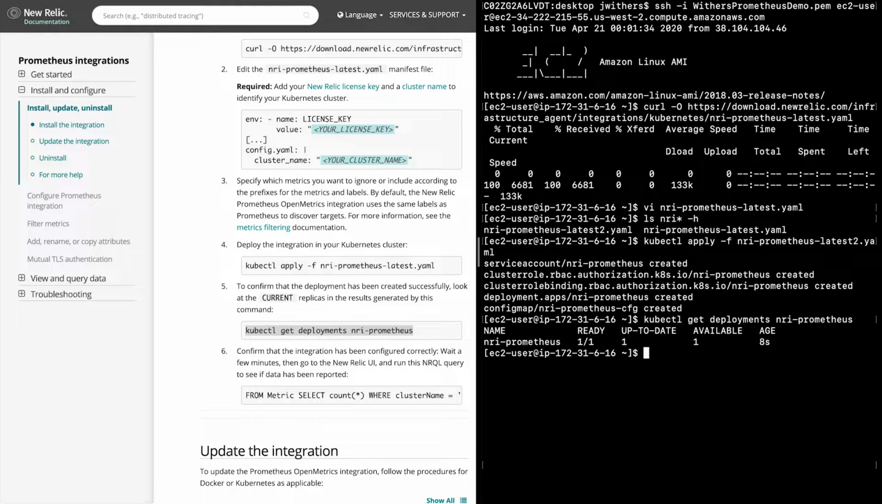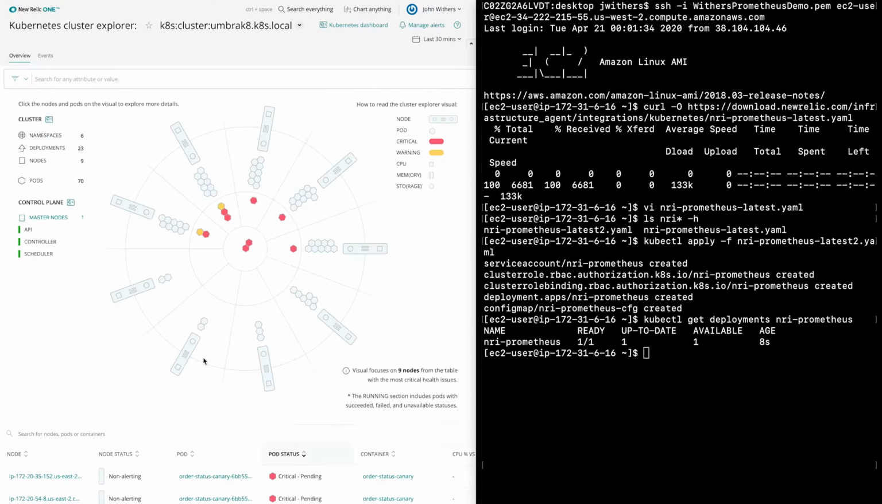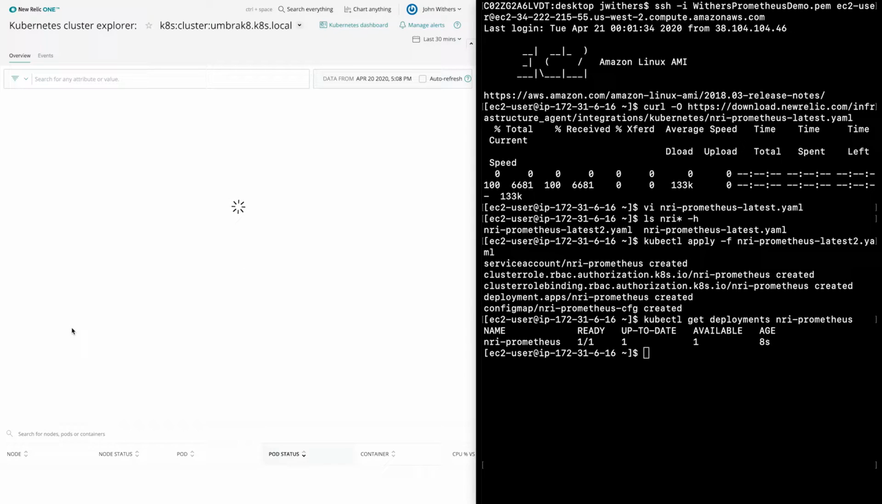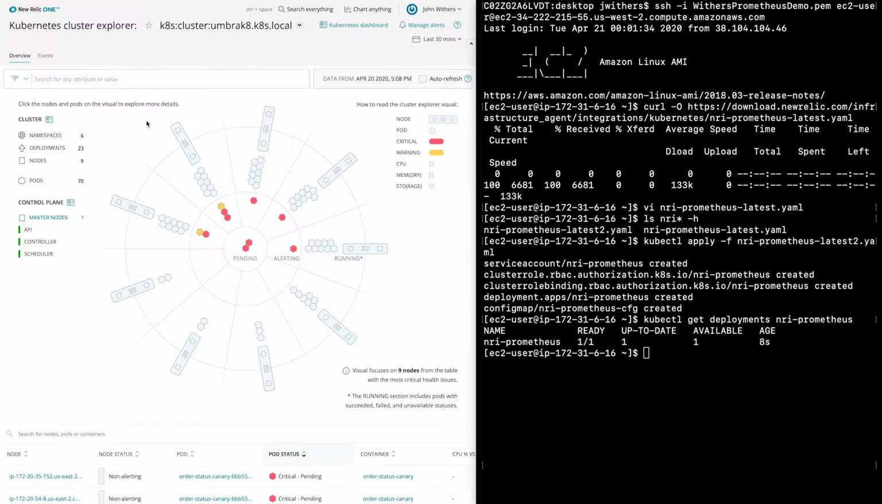And so now we are on to where we want to verify that we've completed our setup. We'll actually do that in the New Relic UI. So let's go ahead and do that now. Here we have the New Relic One Kubernetes Cluster Explorer running. Let me go ahead and refresh it. And what we're going to do is check to make sure that our NRI Prometheus is running.